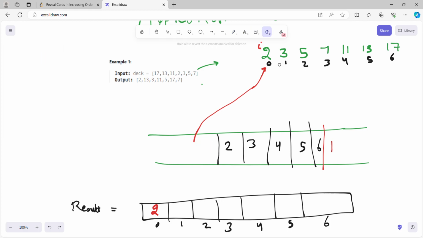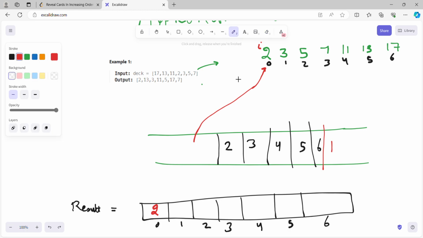Now my queue is saying to fill the value at 2. So what is the value at this 2 index? At index 2 the value is 5, so I am going to fill the value in my result at this particular index number 2, and that is going to be nothing but 5.